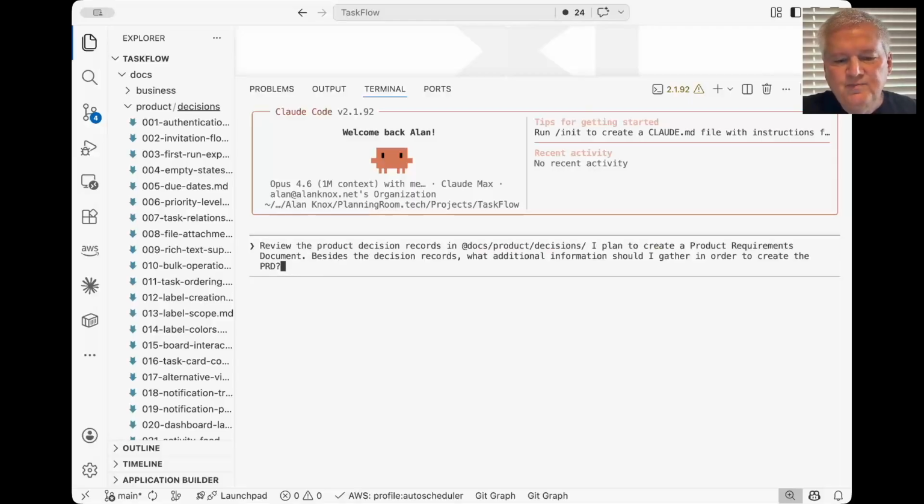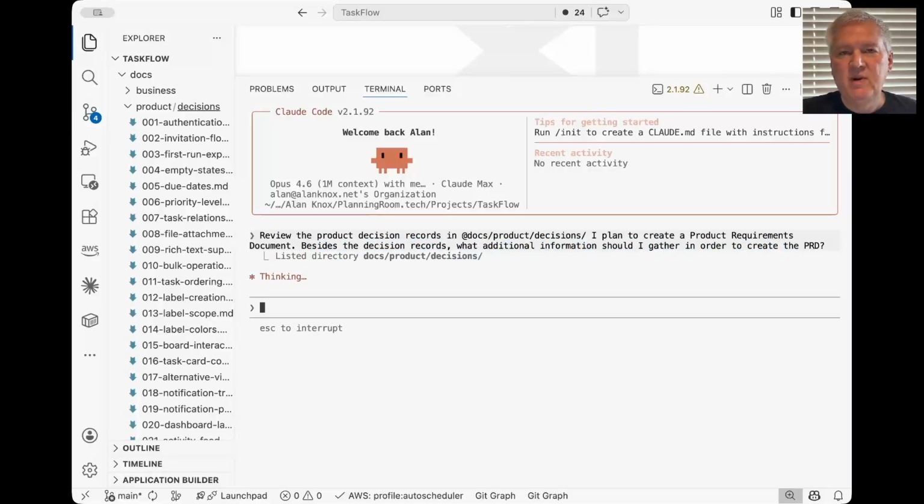So let's start with the first prompt that we're going to use to begin building our PRD from the decisions that we've already made. So notice what I said: review the product decisions, and I tell it where to find that. I tell it what I'm going to do. I'm going to create a product requirements document, and then what I want to know is, besides these decisions that I've already made, are there any additional information, any additional documents that we should create first to go into the PRD? So let's kick Claude off, and I'm going to explain what I'm doing here.